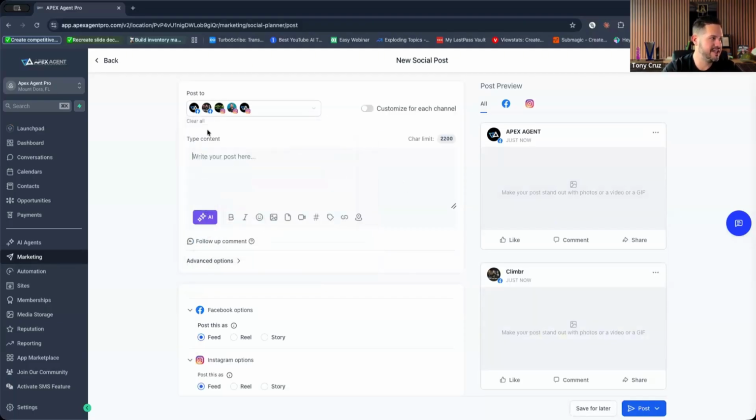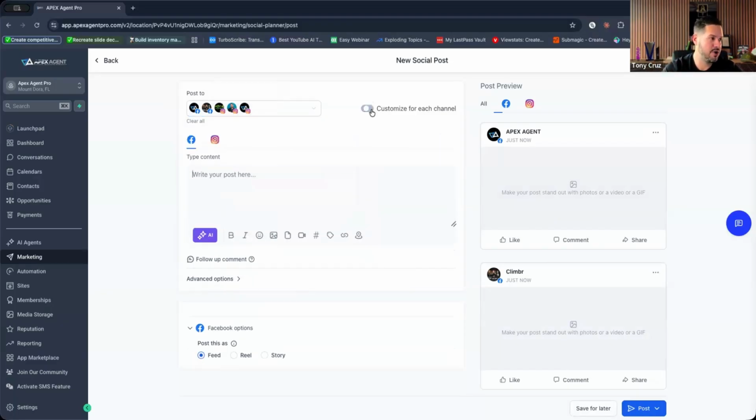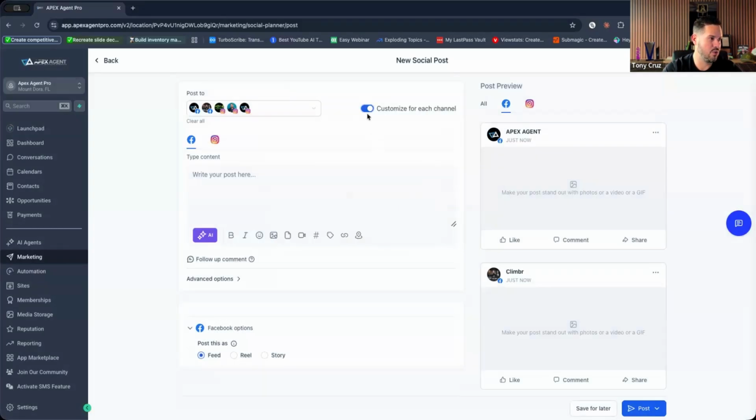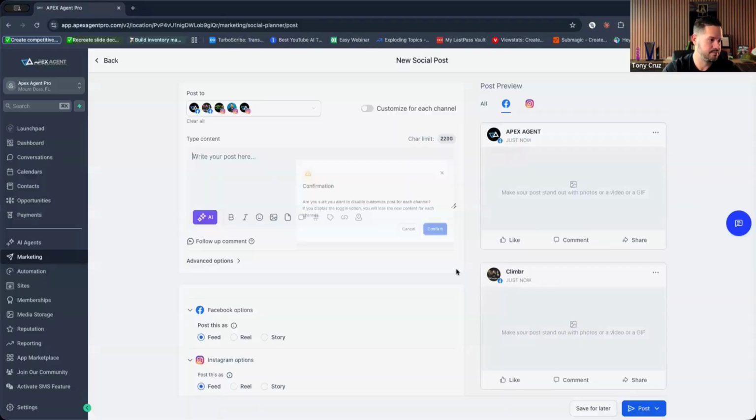And you can see here, I have Apex Agent, I have the Climber community, I have my dad's bass fishing Instagram, I have my Instagram, I have my Apex Agent Instagram. So you could manage as many social media platforms as you want, and you could even customize the post individually based on what platform you're using it on or what you're saying.